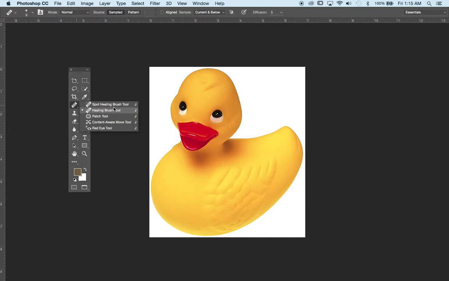There's all of these tools: spot healing, patch tool, content aware tool, these sorts of tools. And underneath it, we have some of these stamp tools. These are huge, both sets of these tools. So first, I'd like to talk about them. So I'm going to start out with the clone stamp tool.